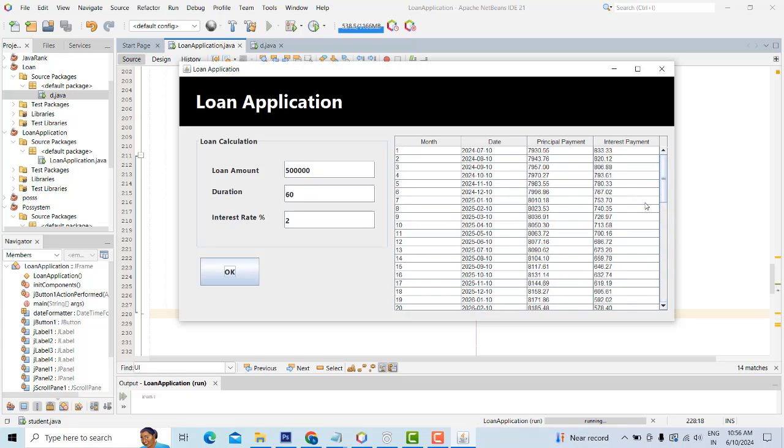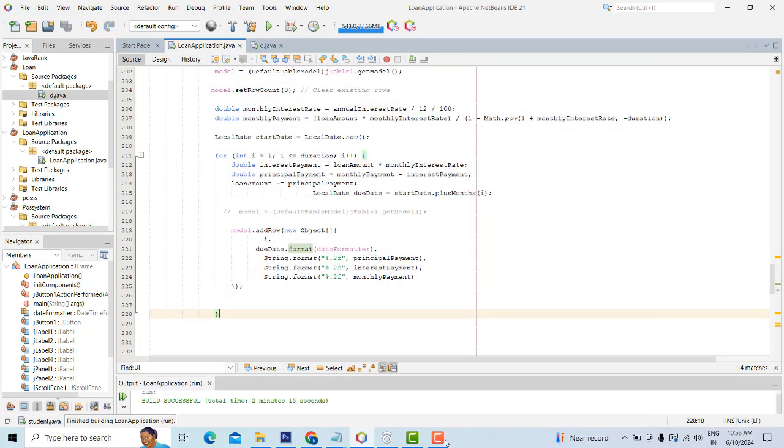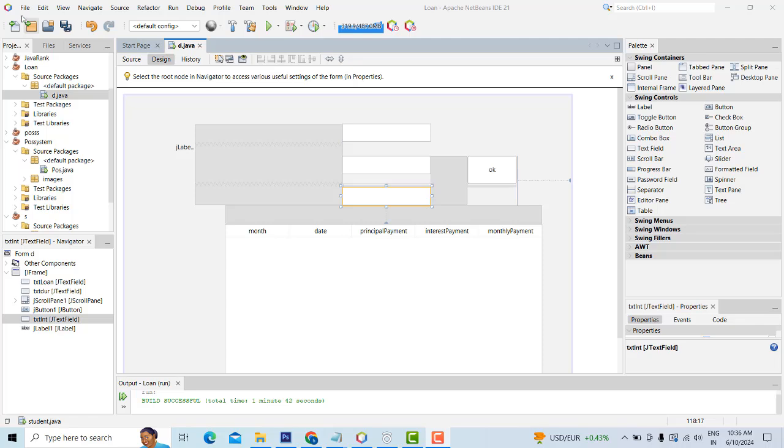This is a simple application running for a bank. This is how they calculate the loan process. So you have to understand how the system works. Okay, let's build the system step by step. Keep watching. Thank you.